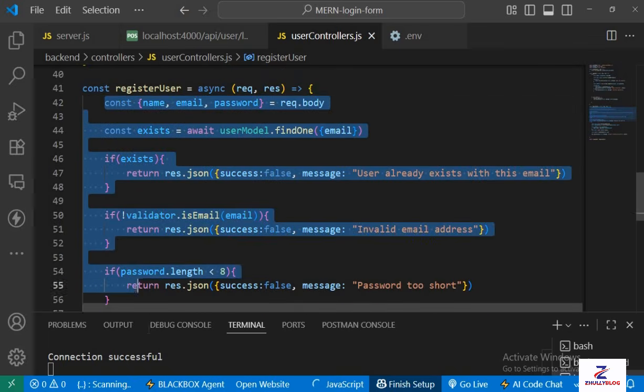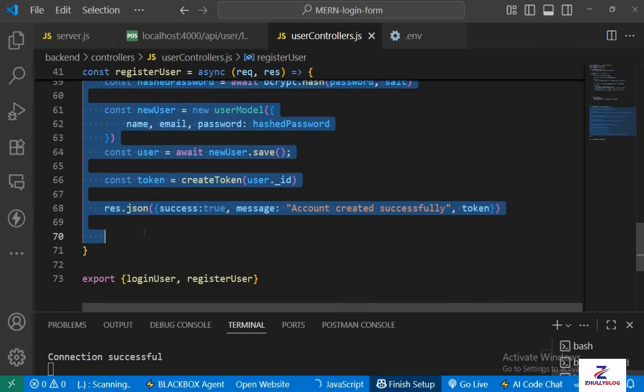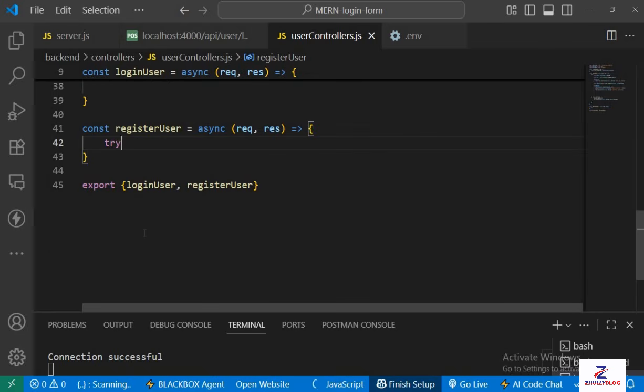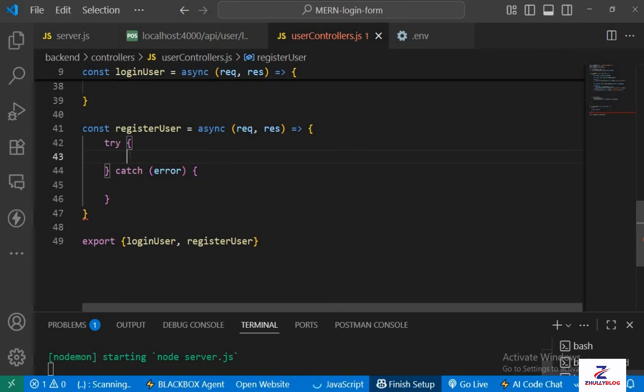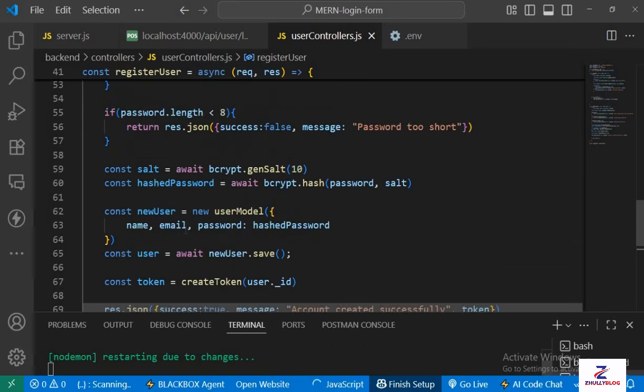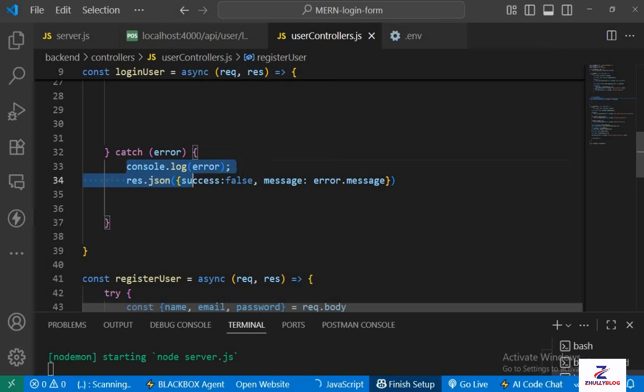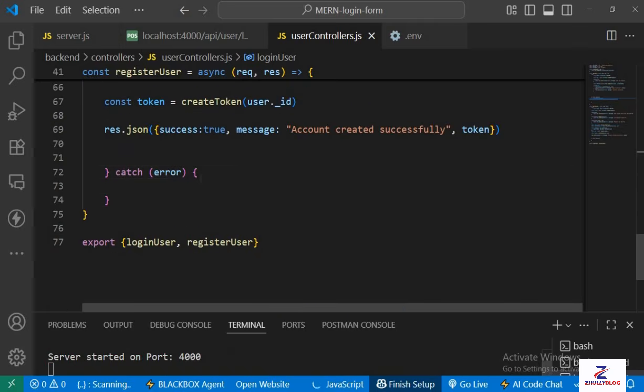Okay, so I'm going to cut all of this now. Control X, and then I'll use try catch statements. So that code is supposed to be in the try block, and then if there's any error, the catch block will log the error in the console and also generate a response. So instead of having to retype, I'm just going to copy it and then paste it in the catch block.